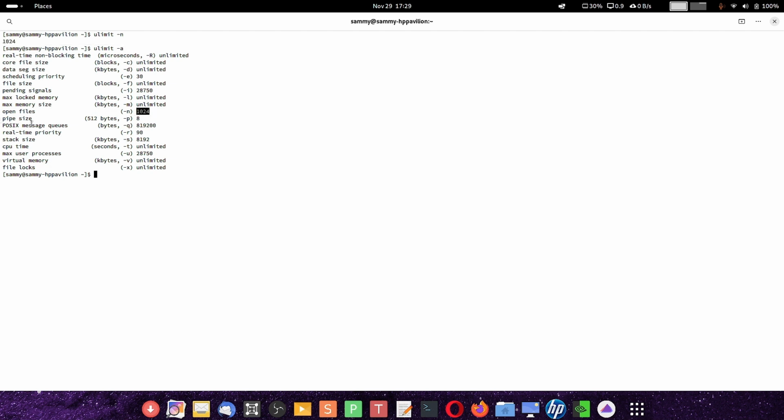Pipe size, that is the memory pipe size, is 8. POSIX message queues is 819200. Real time priority is 90. So the real time priority is now 90. Stack size is 8192. CPU time is unlimited. Maximum user process is 2870. Virtual memory is unlimited and the file locks unlimited.